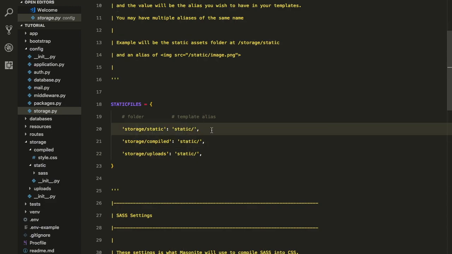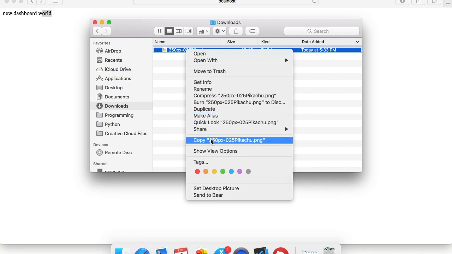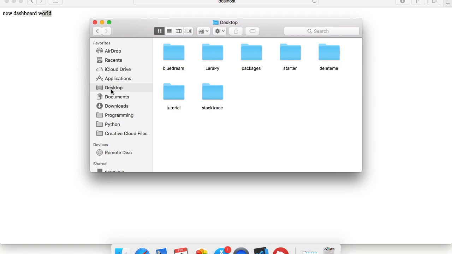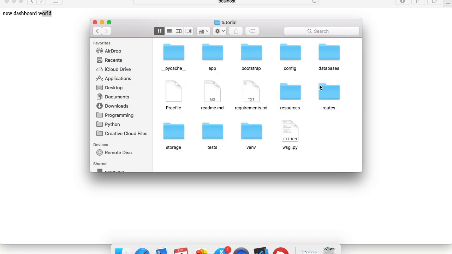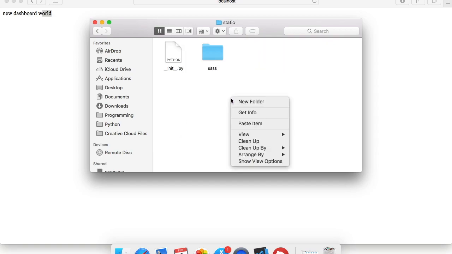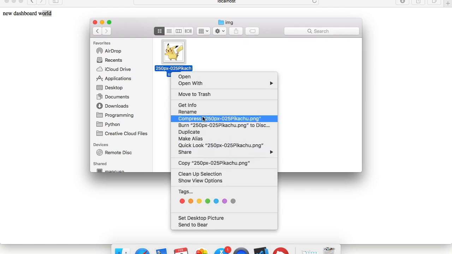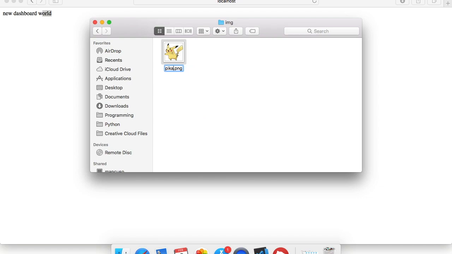So let's go ahead and walk through how we'll actually render a picture in our template. So I went ahead and downloaded a Pikachu picture. Let's go ahead and copy that. And we're going to throw that right in our file. So mine's at desktop, tutorial, again, storage, and static. And let's just call this a new folder. And we'll say image, and we'll throw it in there. Awesome. So just for naming purposes, let's go ahead and rename this to Pikachu.